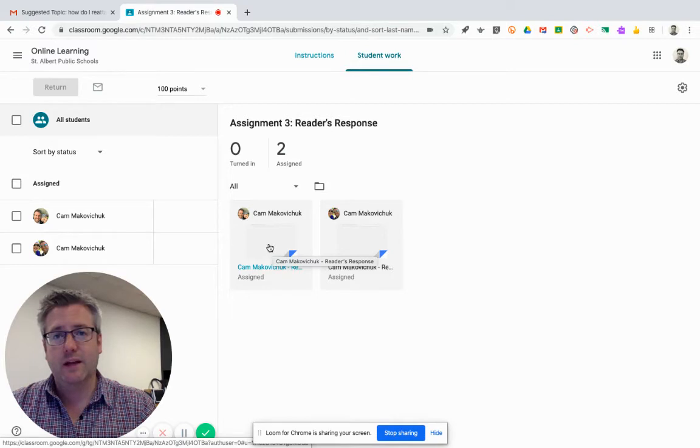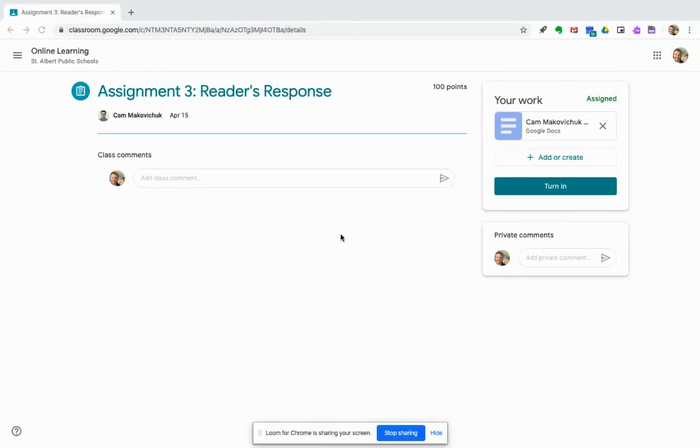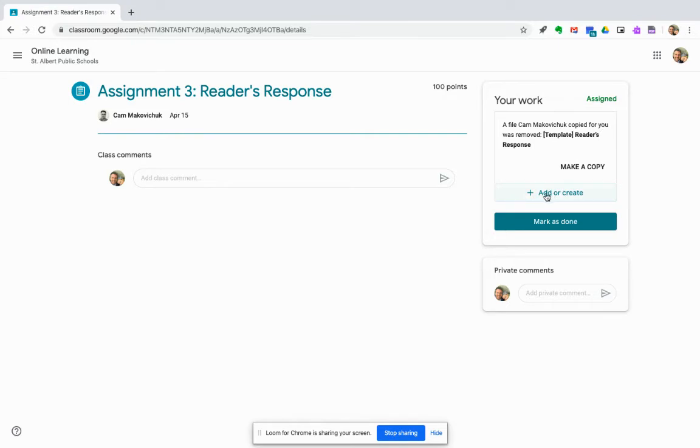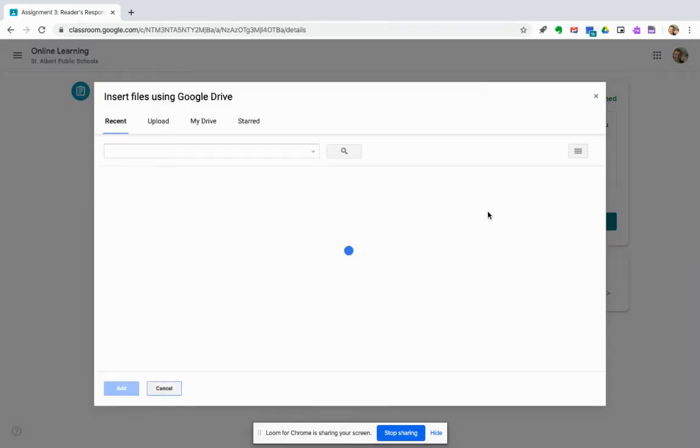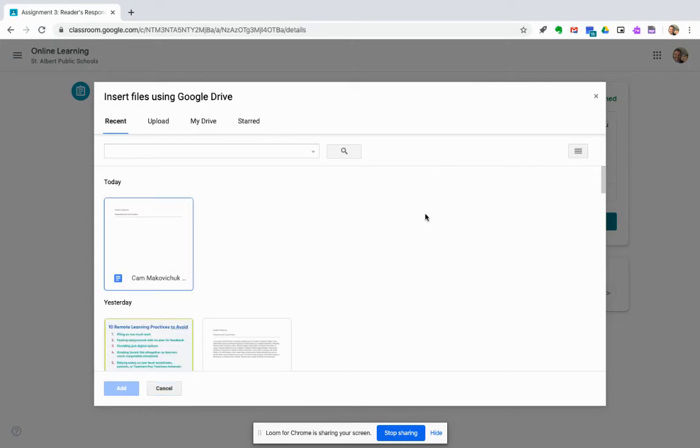Now, the second way is if a student has already started working, they don't want to restart their work on this copy. So what I'm going to do here is delete the template that I just copied, and instead I'm going to go to Add or Create, the button just below, and click Google Drive. Now, it should probably be in a student's recent files if they had been recently working on it. Otherwise, they'll have to search around for it.